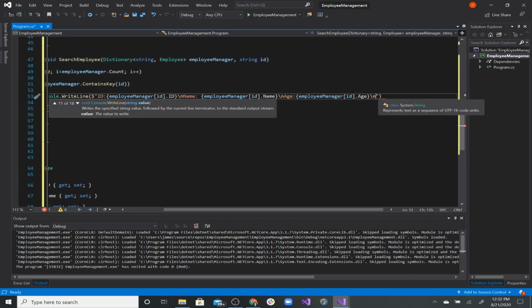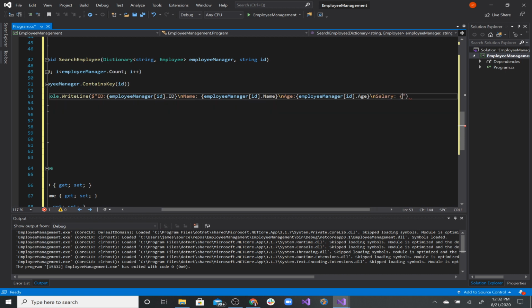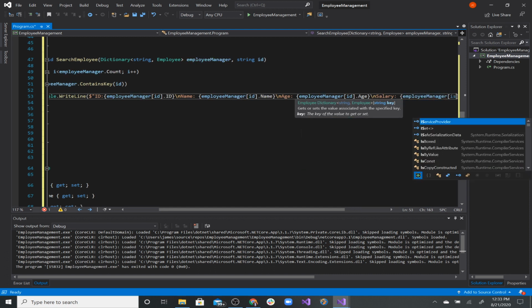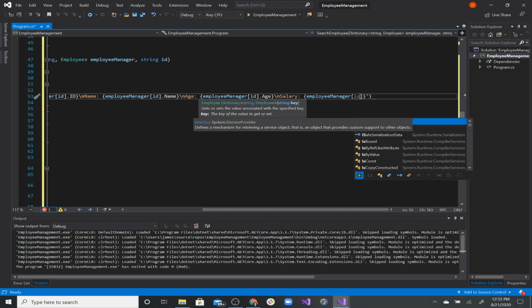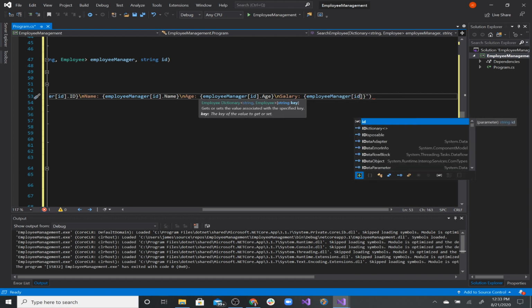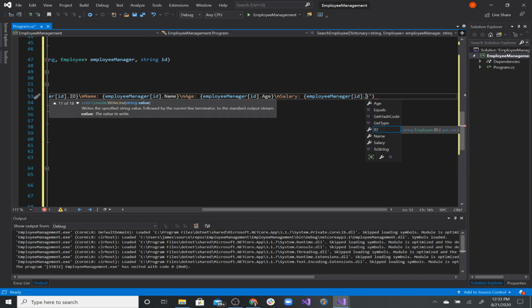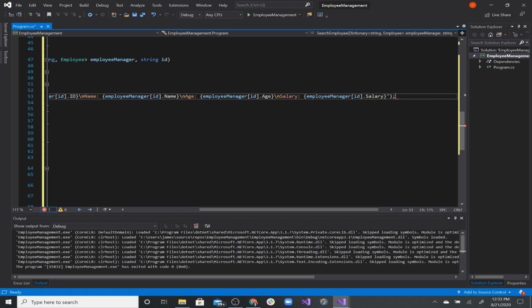So let's go ahead and now write their salary. Scoot over here just so you can see. Salary. Should get some space in between here. employeeManager[id].Salary. All right, so let's go ahead and test this before we move further.